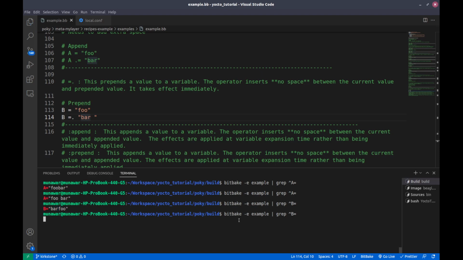Then if we check, the value is bar space foo. So this is how the append and prepend operator works.